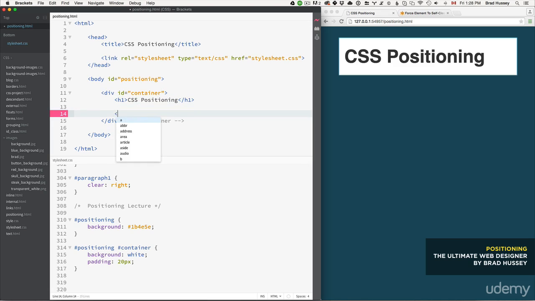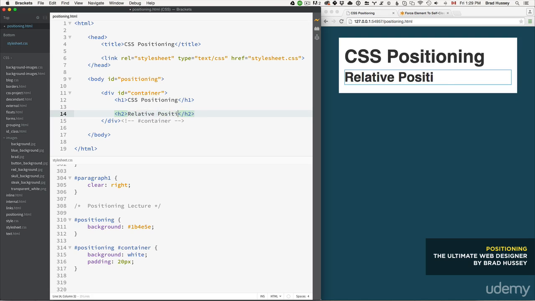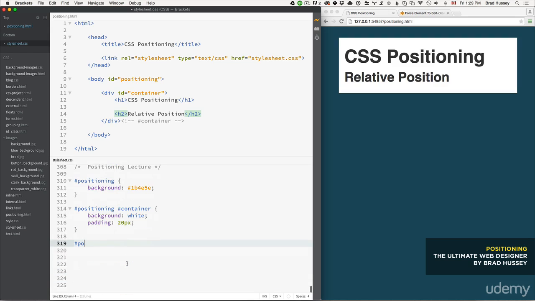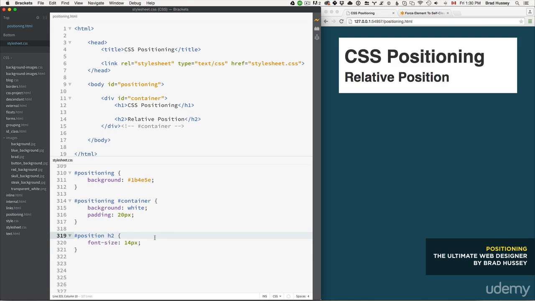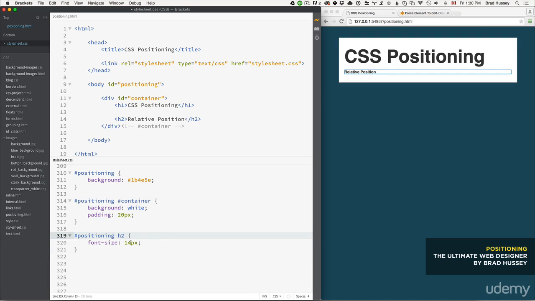So I'm just going to add a level 2 heading, and I'm going to say relative position. Let's use level 3 because that's a little bit large. In fact, let's go back to level 2 and just restyle that level 2 heading on this page because it's just a little bit too big. So I'm going to style the H2 there, and let's say font size 15 pixels, 14 pixels. Actually, this should be #positioning h2, and then let's make that font size 18 pixels.